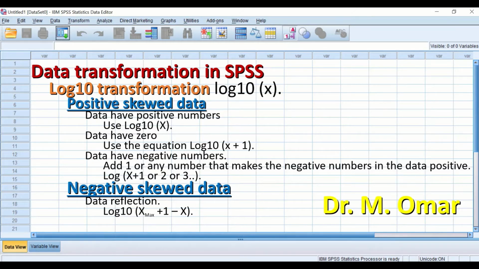If you have negatively skewed data and you want to do a log10 transformation, you have to do 2 steps. The first step is to do data reflection, so to reflect your data. To do data reflection is to find the maximum value in your data, add 1 to it, and then subtract every score in your data from that. The first step can be done separately, reflection, followed by log10 of the reflected data, or the log10 of negatively skewed data can be done in one step by using the formula given here below, log10 of maximum plus 1 minus x.